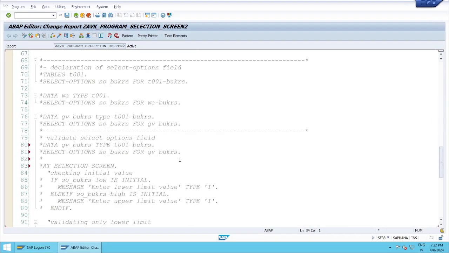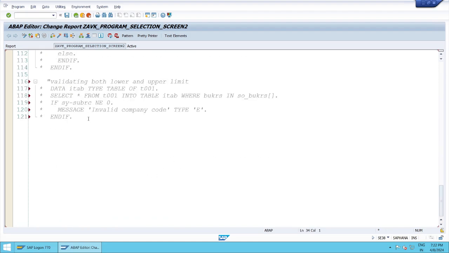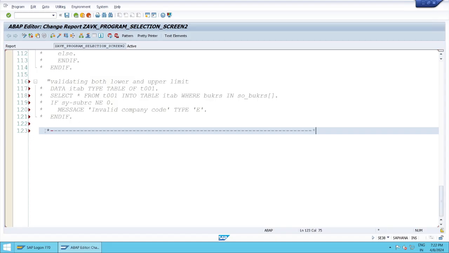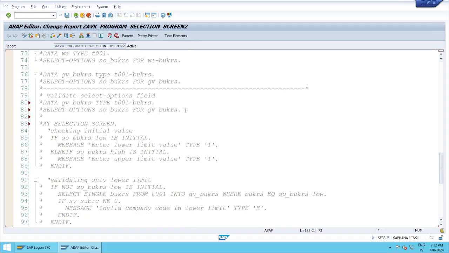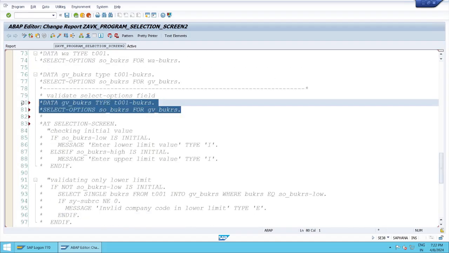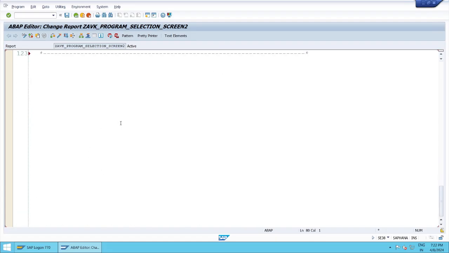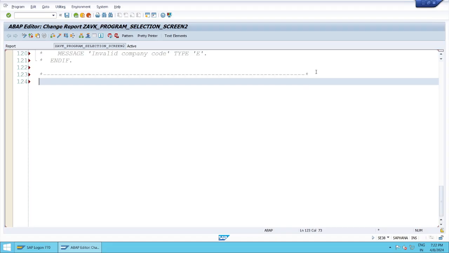We are going to build this select options internal table manually. How do you do that? First and foremost, we have to declare it first. Obviously we will declare it this way. So this is your declaration.